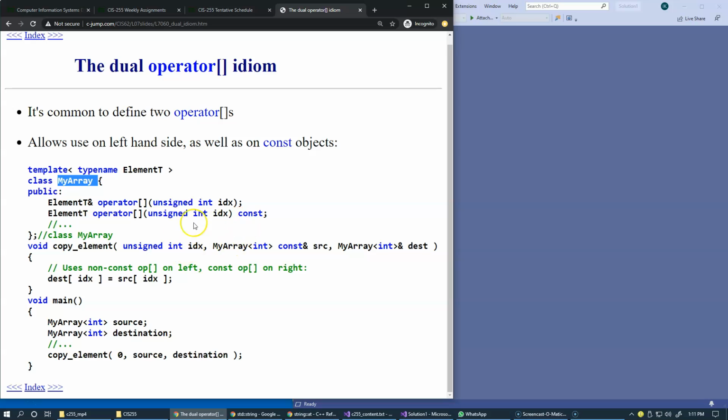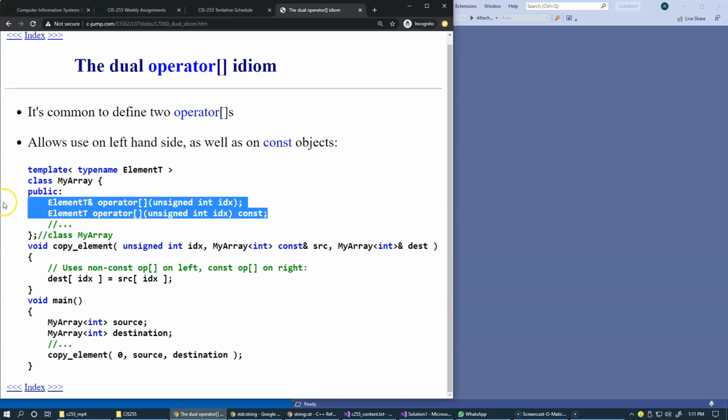And the other version of this operator is the constant version of it. So it could return a copy of the element or a constant reference to that element. There could be two variations right here. And so this is an example of an array of elements with two of these overloaded operators.